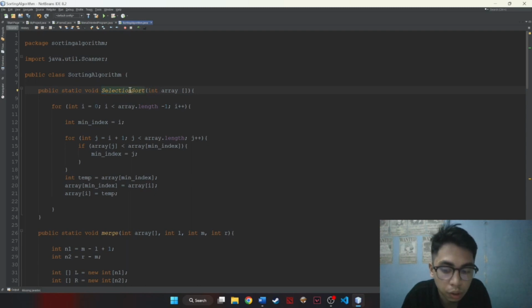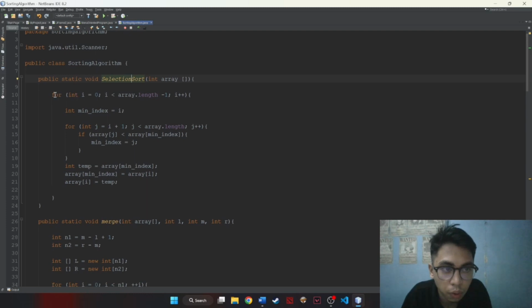From the word sort, sorting means to arrange. So selection sort will set a minimum location or position. The minimum index is the location 0, or the index 0, and we find the lowest value. So for int i equals 0, i is less than array.length minus 1, i increment. This line of code here will point to index 0, then index 1 and index 2 until the length of our array.